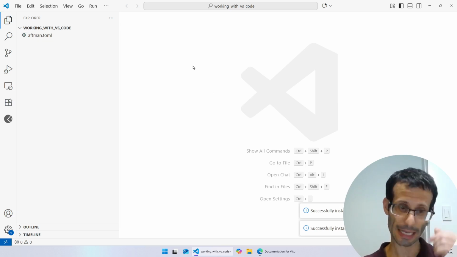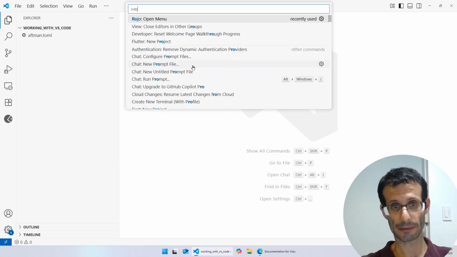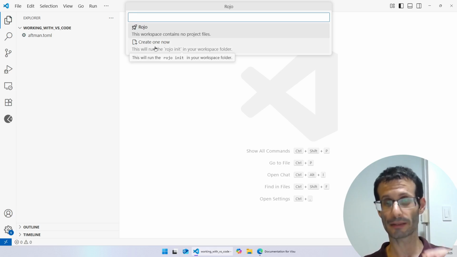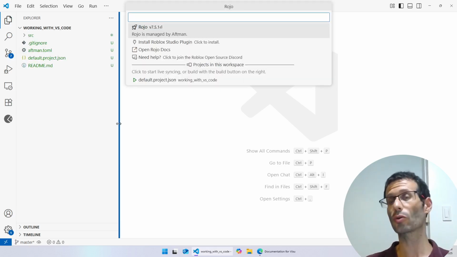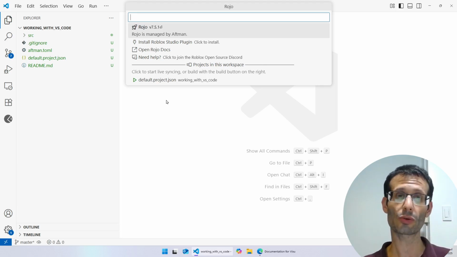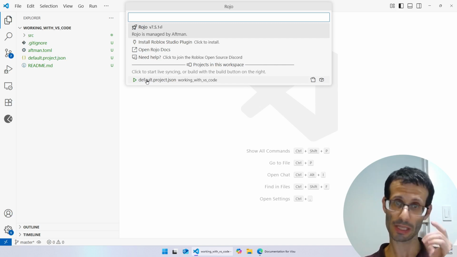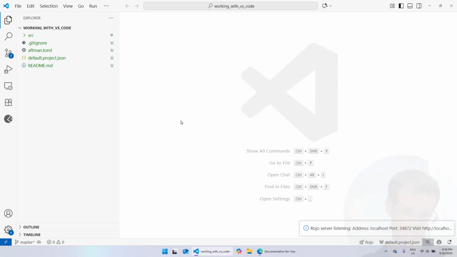Once again, I'm going to open my command palette and look for Rojo once again. And here it is, and I'm going to open the menu again. And now I need to choose Create New One. And as you can see, it created everything that is needed for a new Roblox project. Next thing we need to do is to start the live syncing. And this can be done by choosing this option, the green play arrow. Once I choose this option, live syncing will be on. So let's do that. And now syncing is enabled.